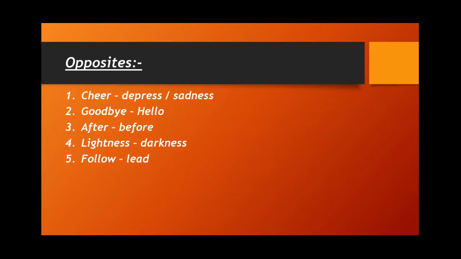Now opposites. The first one is cheer, opposite is depress or sadness. Now the next one is goodbye, hello. Now the next one is after, before. Now the next one is lightness, darkness. Now the next one is follow, lead. So these are the new words and opposites from the chapter Owl and the Moon.